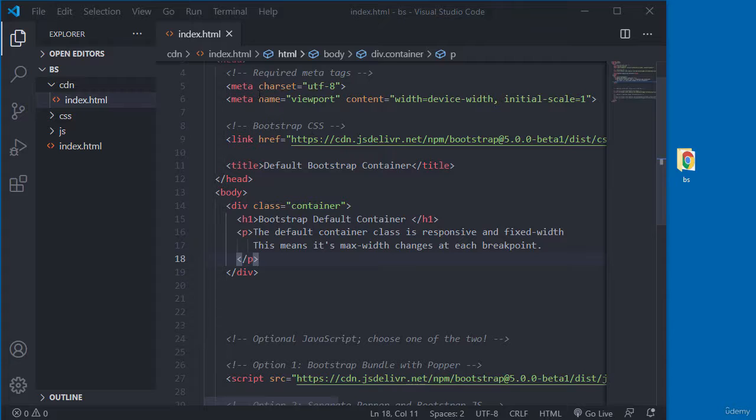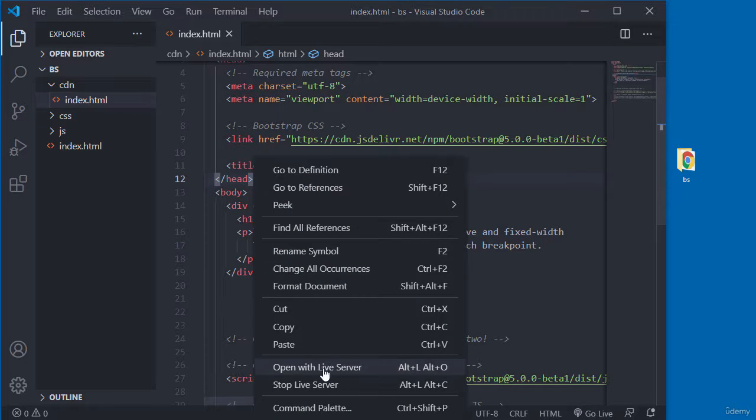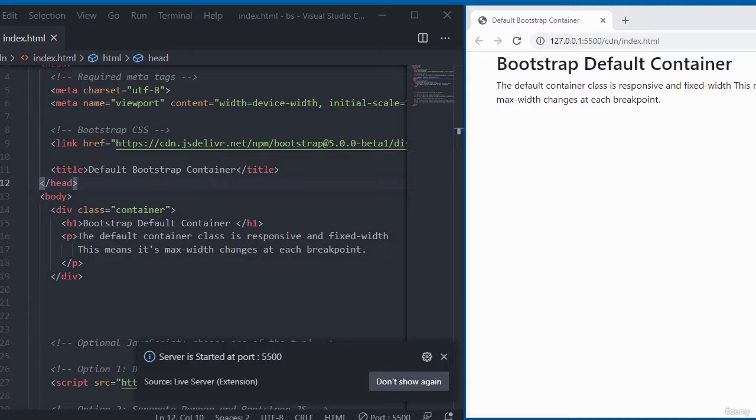So I'm going to open up this HTML document in my live server. So I'm going to right click in my editor and select open with live server. We can see the page with its content, but the container is not that obvious. So to make the container obvious, I'm going to add some custom CSS and then give the container a background color so that we can make it distinct and visible.